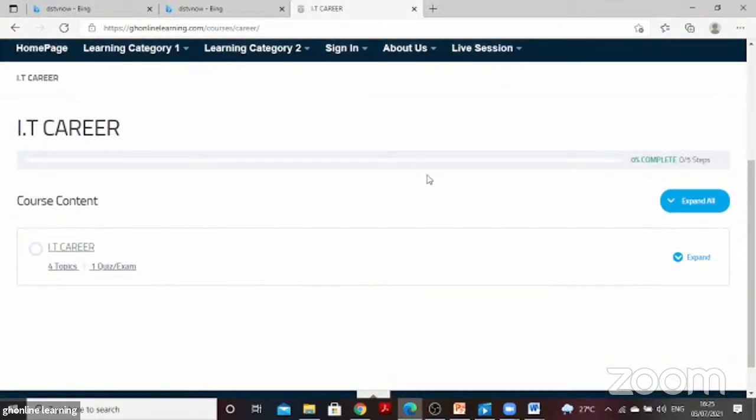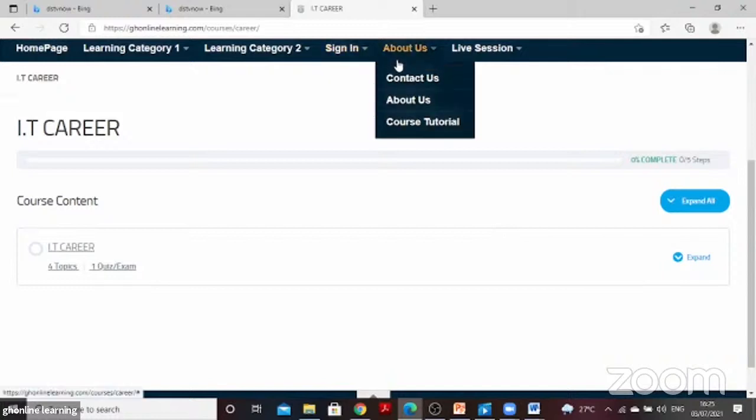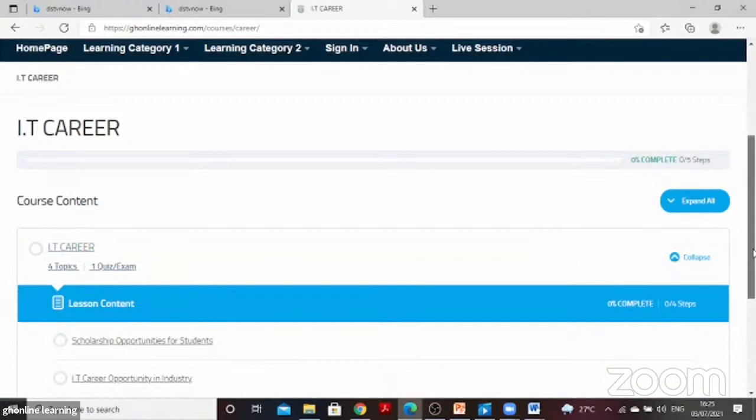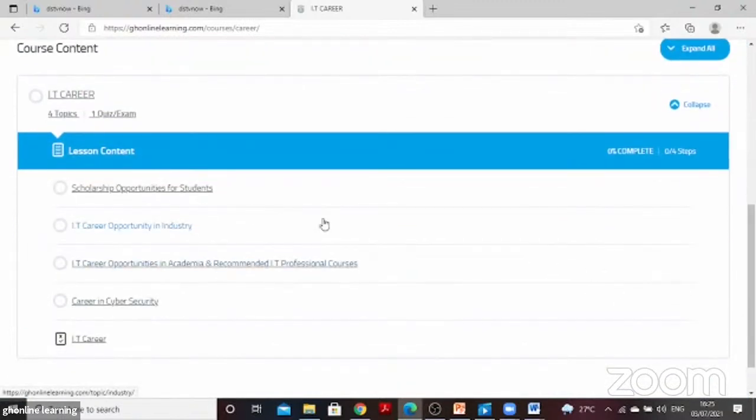If we had not registered, it would take us through the registration process. But if you want to know how to register for a course, you go to About Us, and then the course tutorials there. You can go through how you can take these courses. Tutorials have been given there. So we have all these courses there, with the participants and facilitators who spoke on these particular courses.